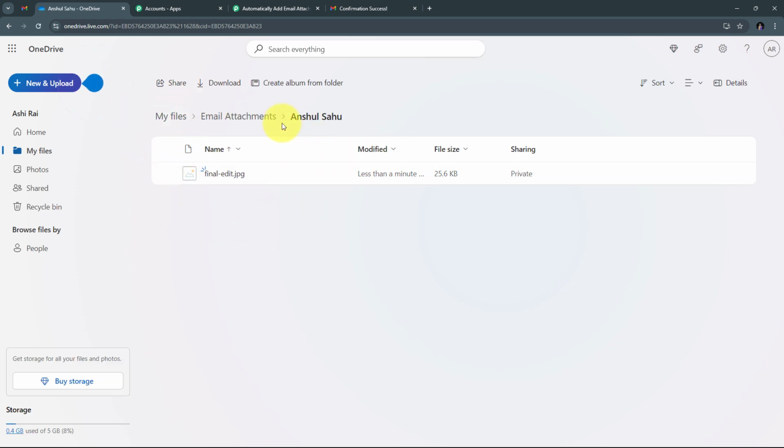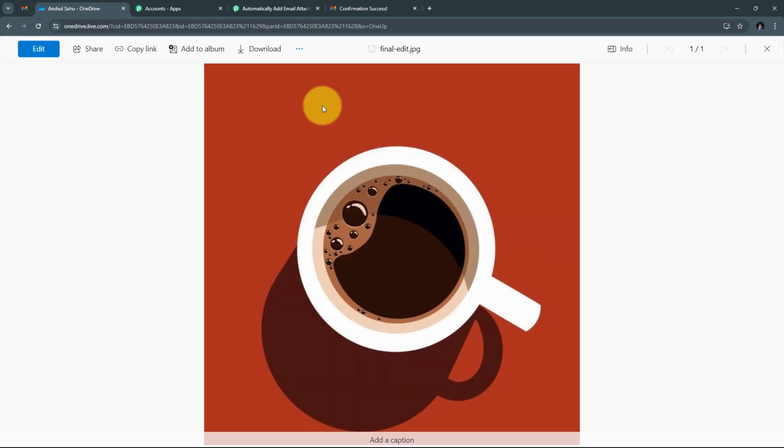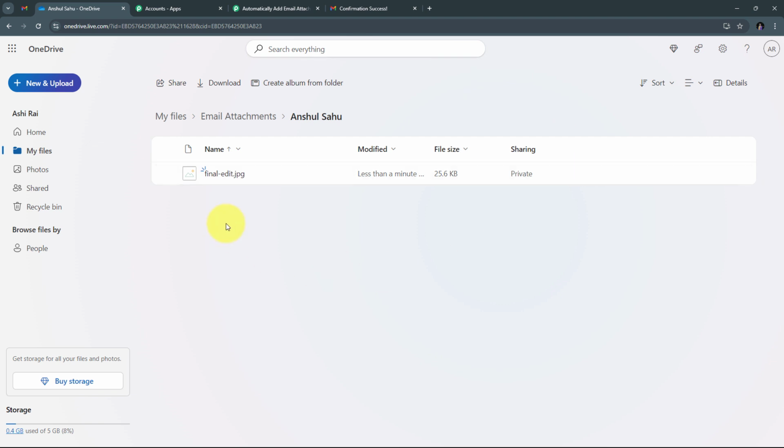And here on this page, we can see I'm on this folder of Anshul Sahu, that was my sender name. And in this folder, we can see I have uploaded this file that has the name of finaledit.jpg. So this was my attachment file name that I have received through my email, and I have uploaded that file automatically on my OneDrive folder. So I'm going to open this file, and here we can see that this is my file that I have received through my email, and I have uploaded that on my OneDrive folder. So here I have automatically uploaded my email attachment on OneDrive.